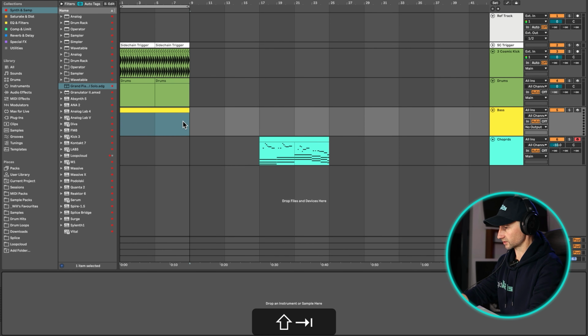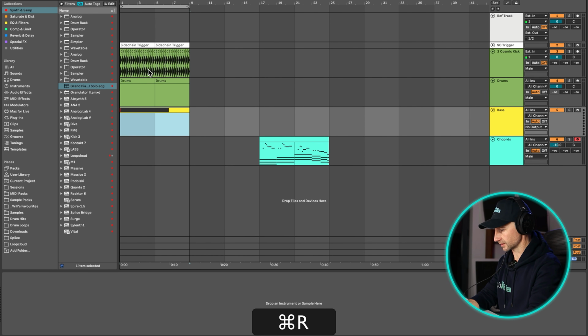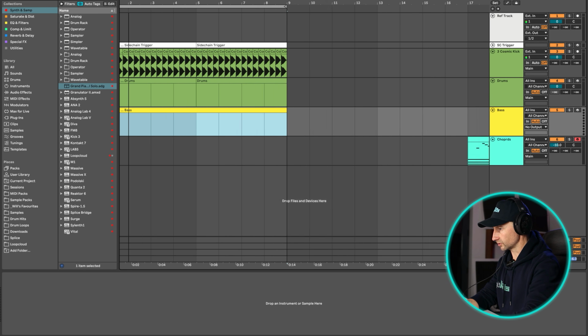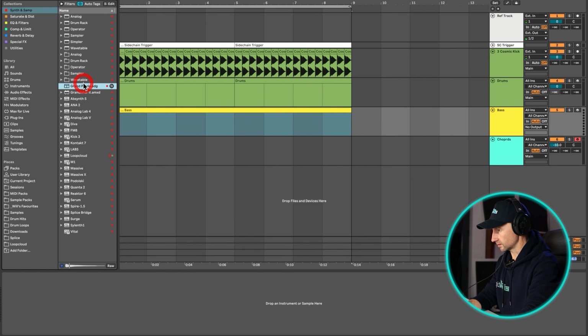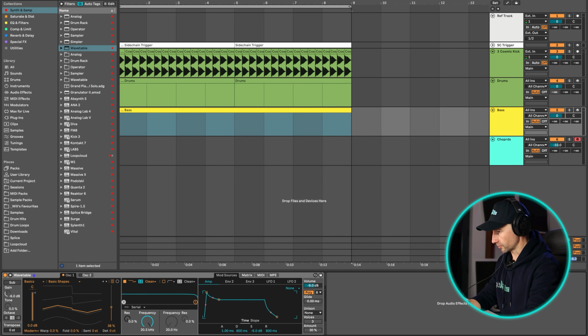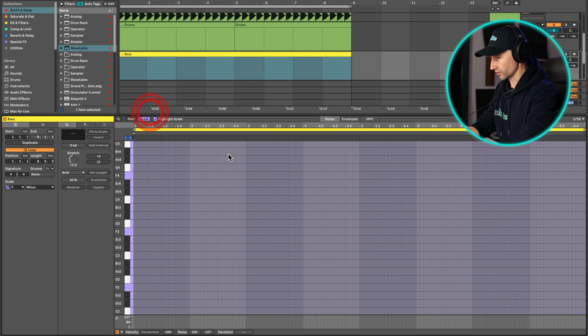So I'm going to use just, as I said, the stock plugins in Ableton today. And what I'm going to use is the Wavetable for this. And let's just load that in on our bass. Put a saw wave in there. Monophonic because we don't want the bass notes bleeding into each other. And then I'm just going to program it in on the 16th.